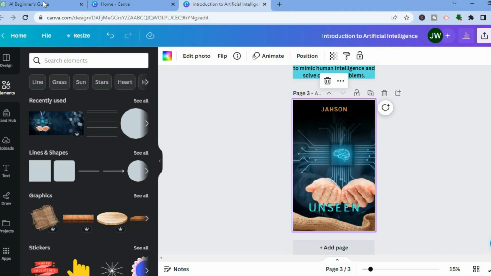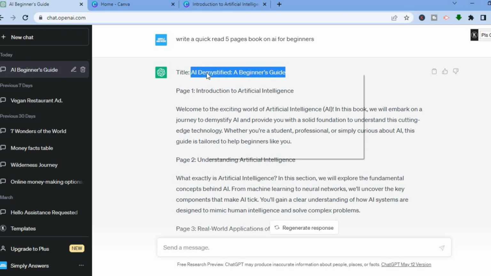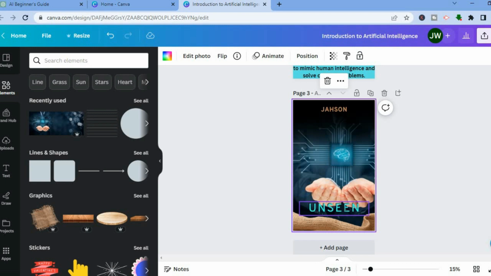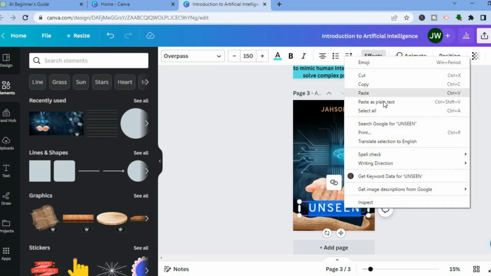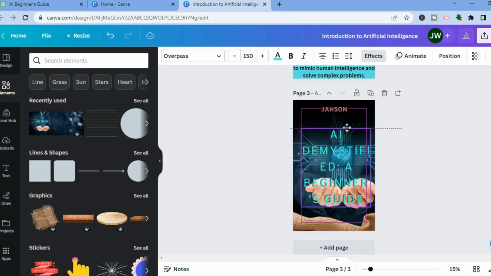All I would have to do is go back into ChatGPT. Then I'll copy the title right here. And I'll go back into Canva. And I'm going to paste the title right here. Then I'll simply pull it up so you can see the title. You can see how it looks right here.